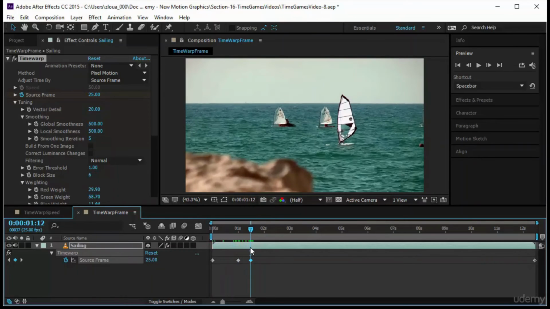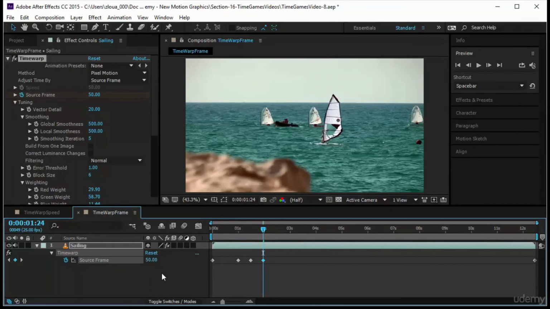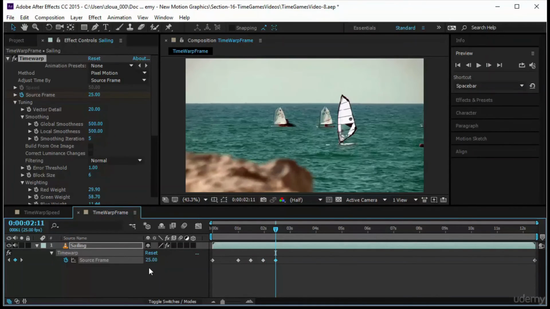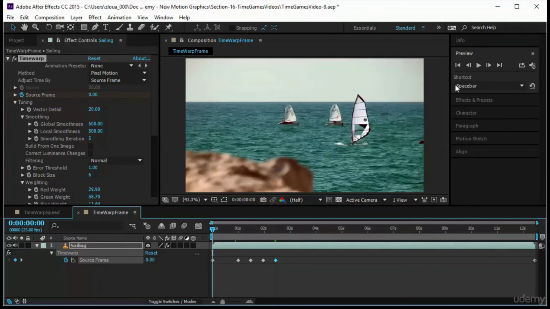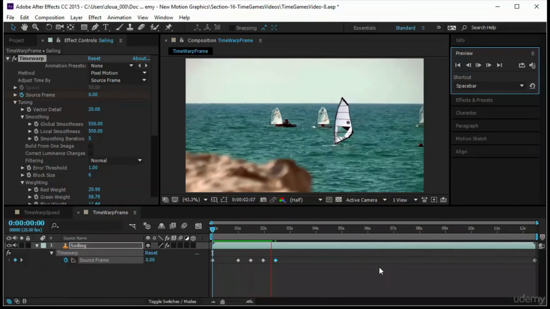Then after another 12, I'm gonna go to 50 again. Now I will also add another 12, and I go to 25. Now I'm playing, and this is very nice. Notice how I made the dancing boats. So actually they are dancing.